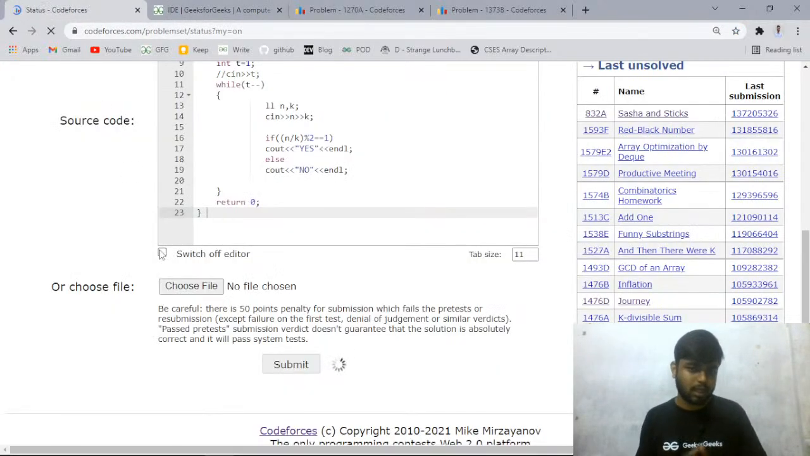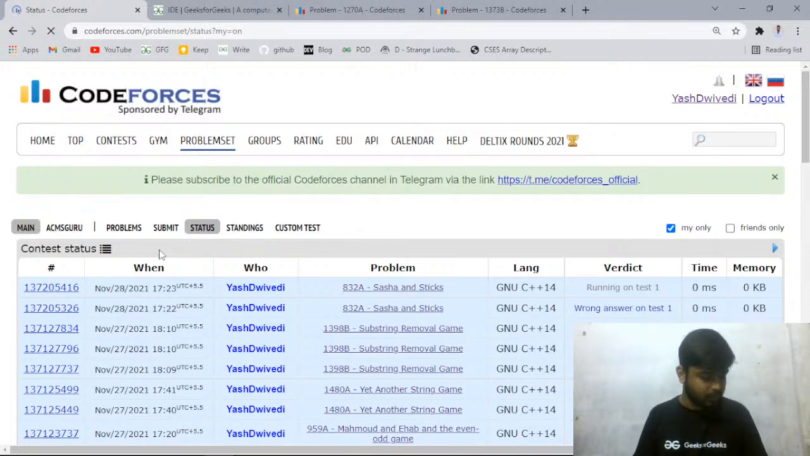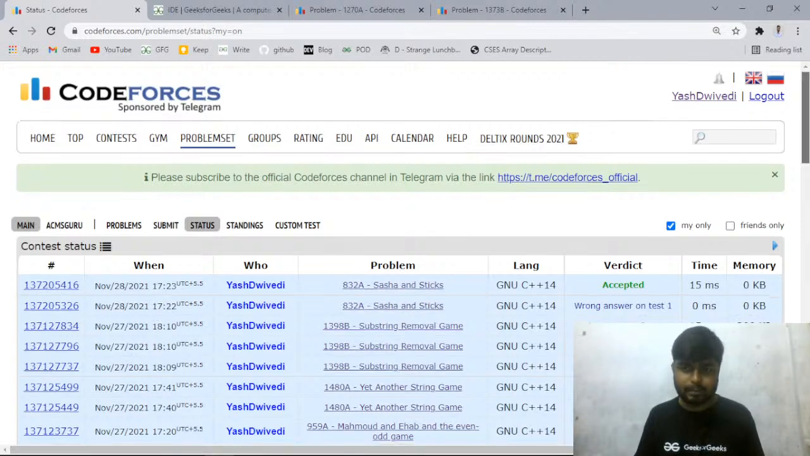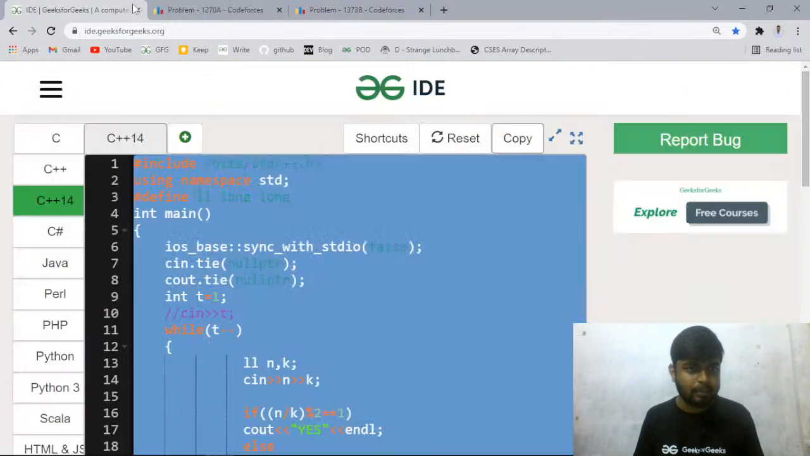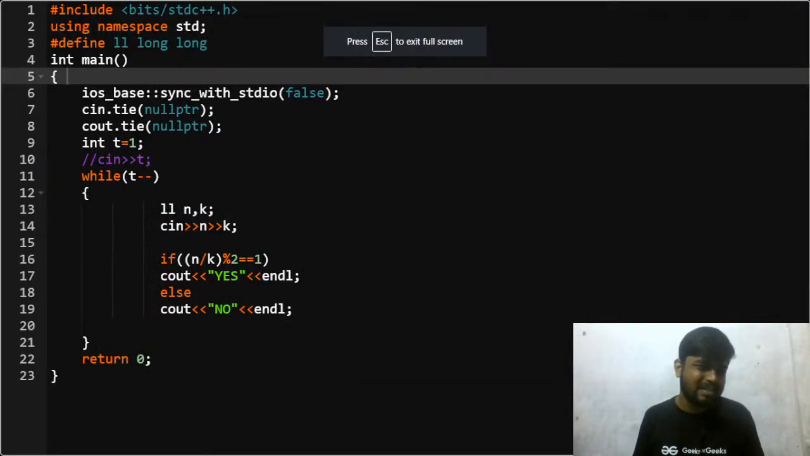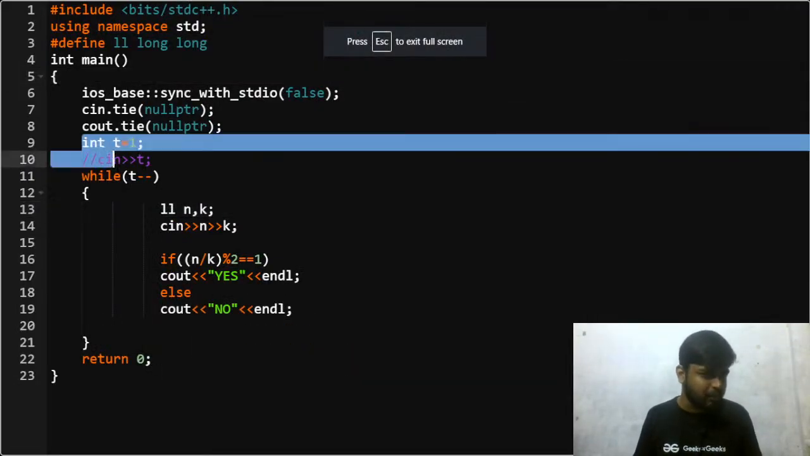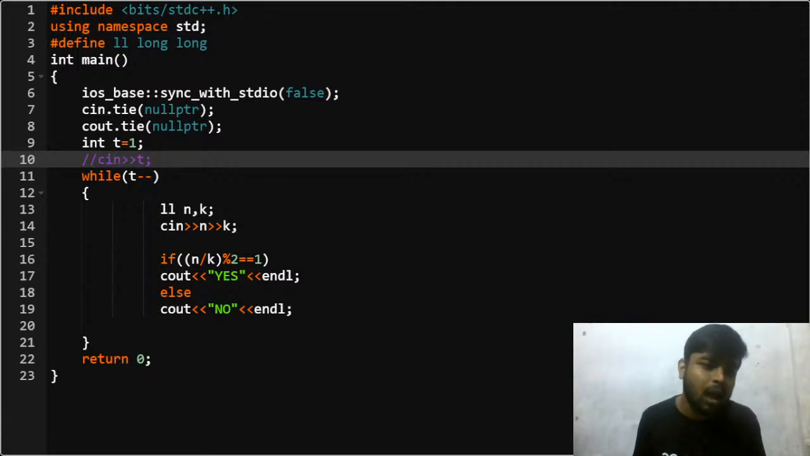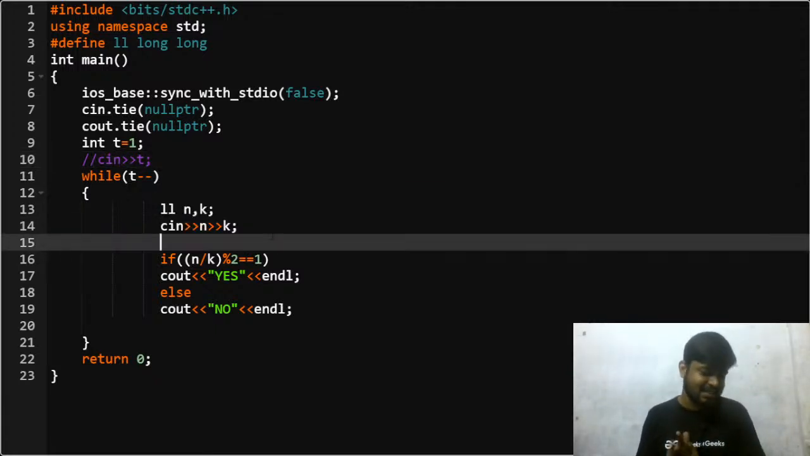Okay, let's try and see whether it gets accepted or not. Yeah, right. So you can see that it got accepted. This code got accepted. Let me show you the implementation again. Basically, you don't need a while loop, so you can remove this while loop as well. The t value will be 1, and I'll be taking n and k as an input. Then the total number of bunches that I can pick is nothing but n by k. And if it's odd, then I'll print a yes. Otherwise, I'll print a no. And we have already discussed this.